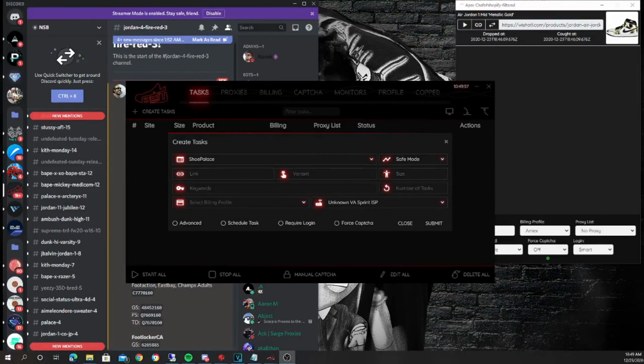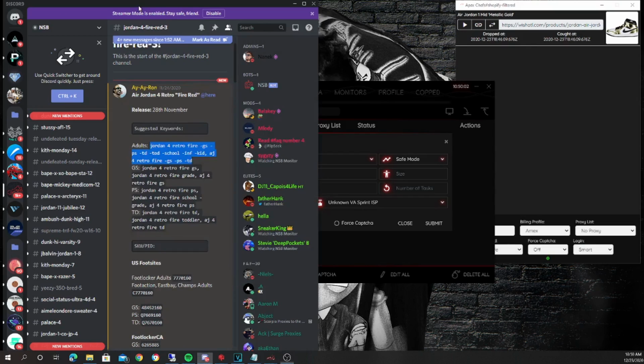For this section, we will be talking about start to end setup for NSB blue tasks. For NSB, I have the keywords up on the NSB Discord for the Jordan 4 Fire Red. This was released on the 28th of November. Now, for shoes that have recently released, I would run all and all notify, because they will be restocking frequently throughout the day. Now, for shoes that haven't recently released, I would select specific sites that you know of that restock. You can check within your cook groups for this or within your knowledge.